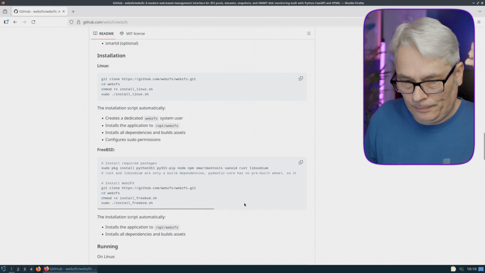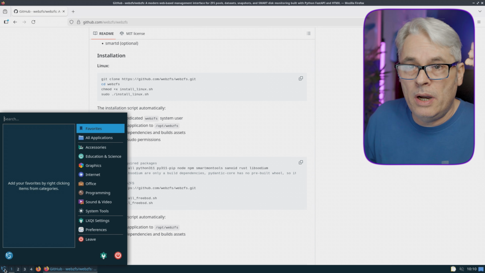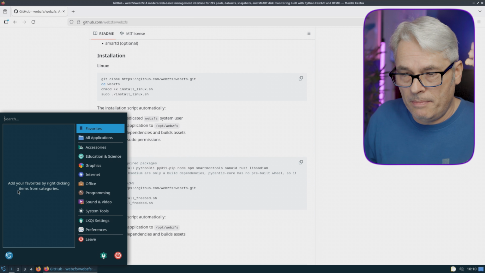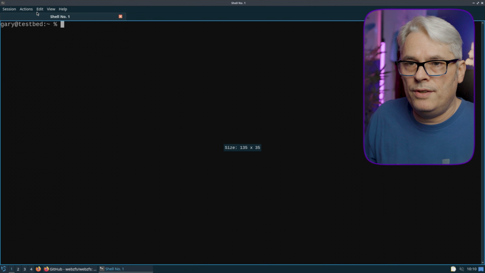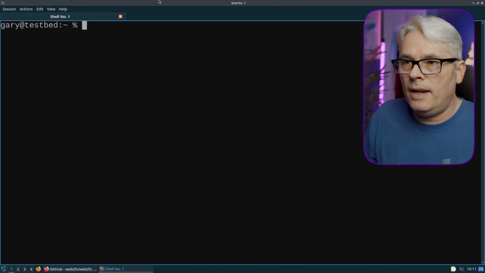Okay, so this is not in the ports system. It's not a package. It is simply a case of cloning it and installing it. It has a few dependencies, so we'll go through them and have a quick look. So I am in my FreeBSD box. Let's get a terminal. Let's get nice and zoomed in. There we go. That'll do nicely, I think.